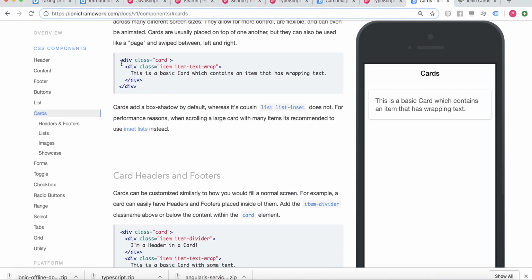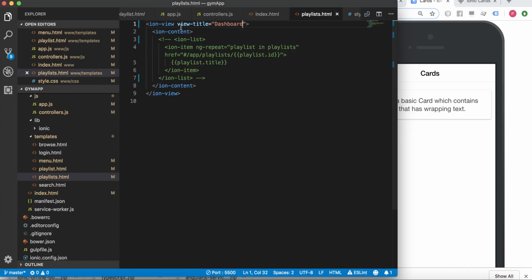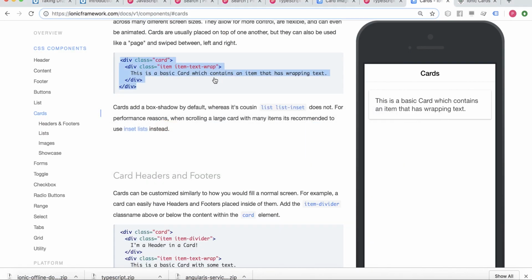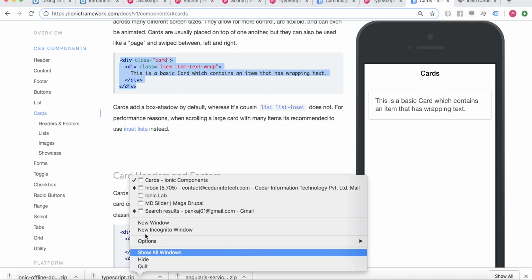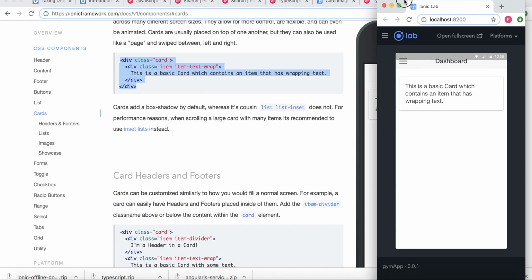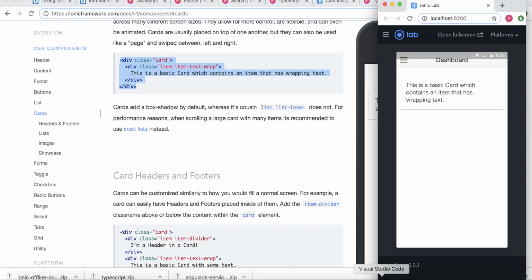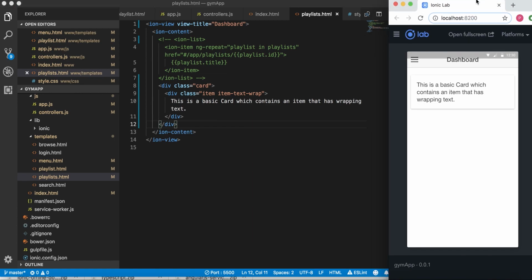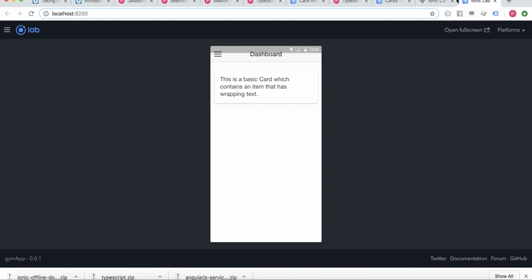I'll copy this code and I'll take it to my playlist.html and I'll save it. Now if I save it, I should be able to see the output here. So here's the output. Yeah, the card shows up. That's fine. Okay. Now I'm not happy with the content here. I want real figures. At least some representational figures should be there.